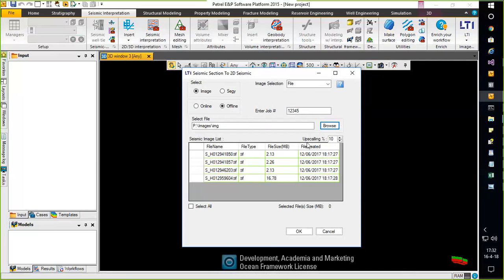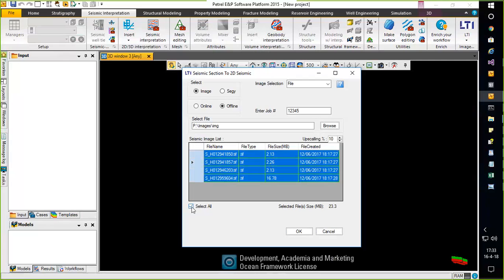Okay, this upscale percentage is used to improve the quality of the image, and we have tried a lot of algorithms. Finally, we chose the best resampling algorithm available that best suits the seismic images. I can select multiple files by selecting one by one, or otherwise you can just select all the files and click on the OK button, which will process the image and create a 2D seismic data.